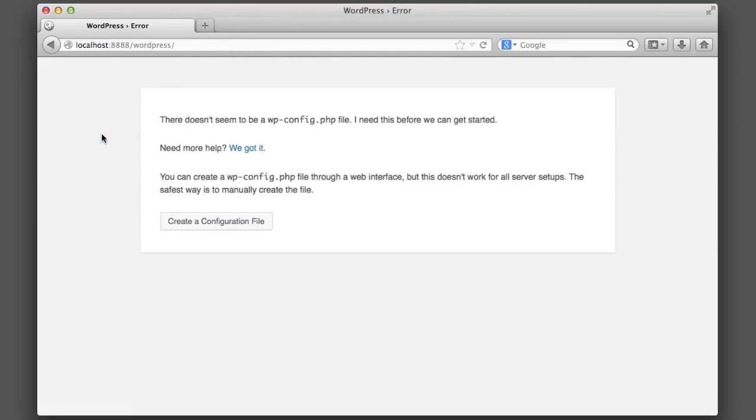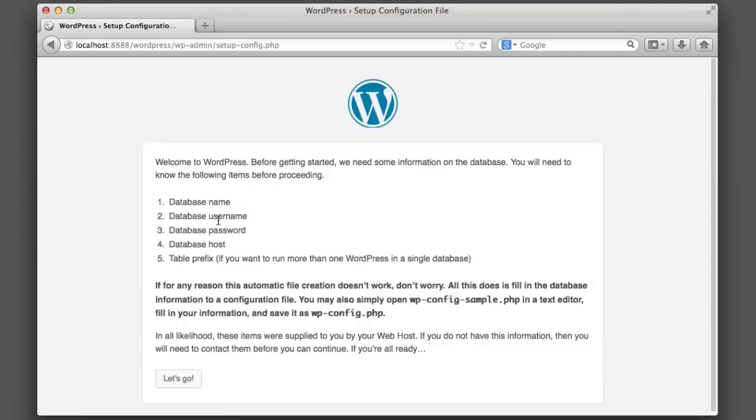And the next step is to create a WordPress config file. Now, if we were actually installing WordPress on a web host, I would recommend performing this step manually. But because we're only installing WordPress on your local machine, this method should work just fine. So go ahead and click Create a Configuration File. And then there should be a button towards the bottom that says Let's Go or Next Step.